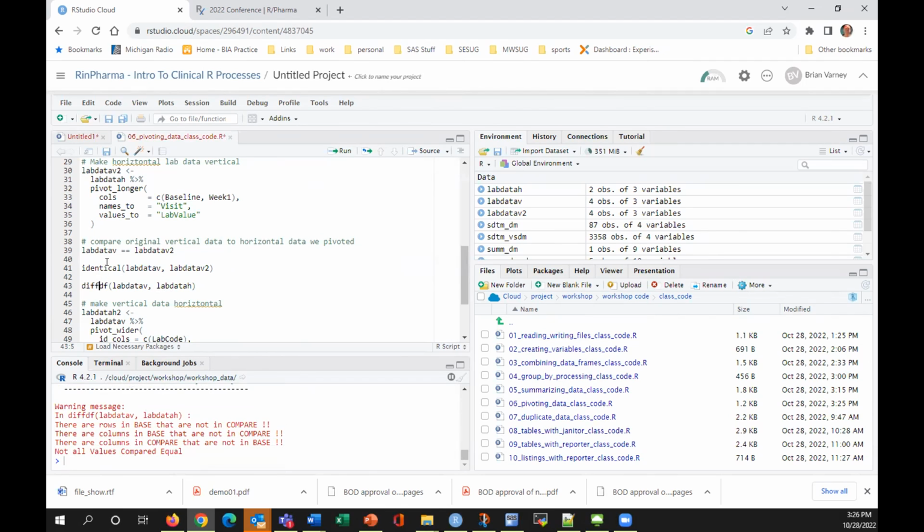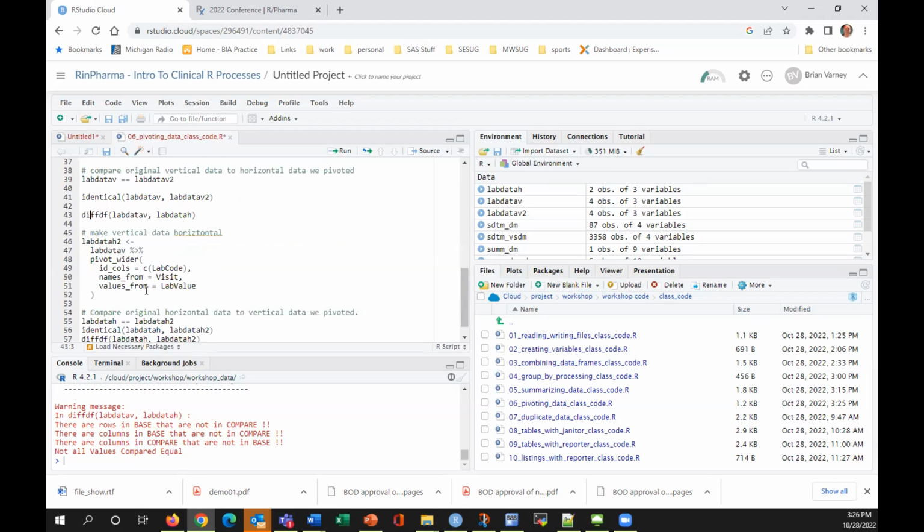So these functions are handy, like if you're building STTM or ATOM data sets, when you're done, you probably have a QC data set to compare it to. So these are handy to have in your back pocket so you can do that comparison programmatically.